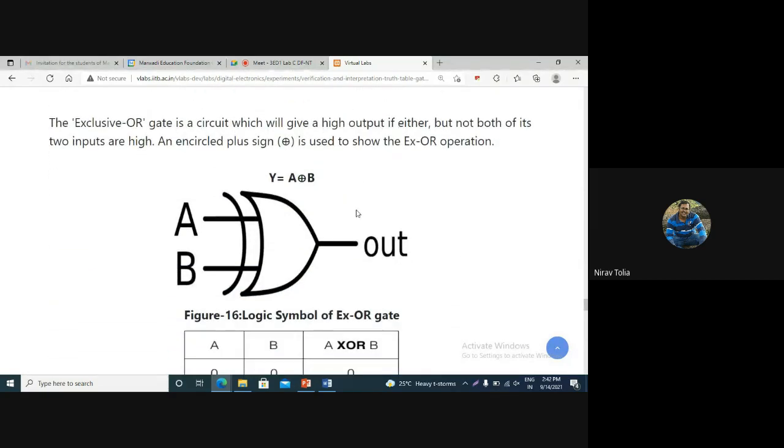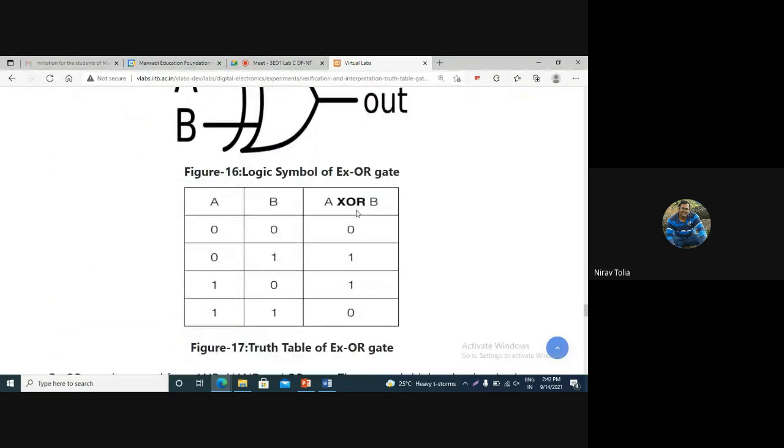Next one is the exclusive OR gate. It is a special type of gate. It is also known as the dissimilarity gate. That means when both the inputs are different from each other, then and only then it will give the output 1. So for 0 0 and for 1 1, it gives the output 0. And for 0 1 and 1 0, it gives the output 1.